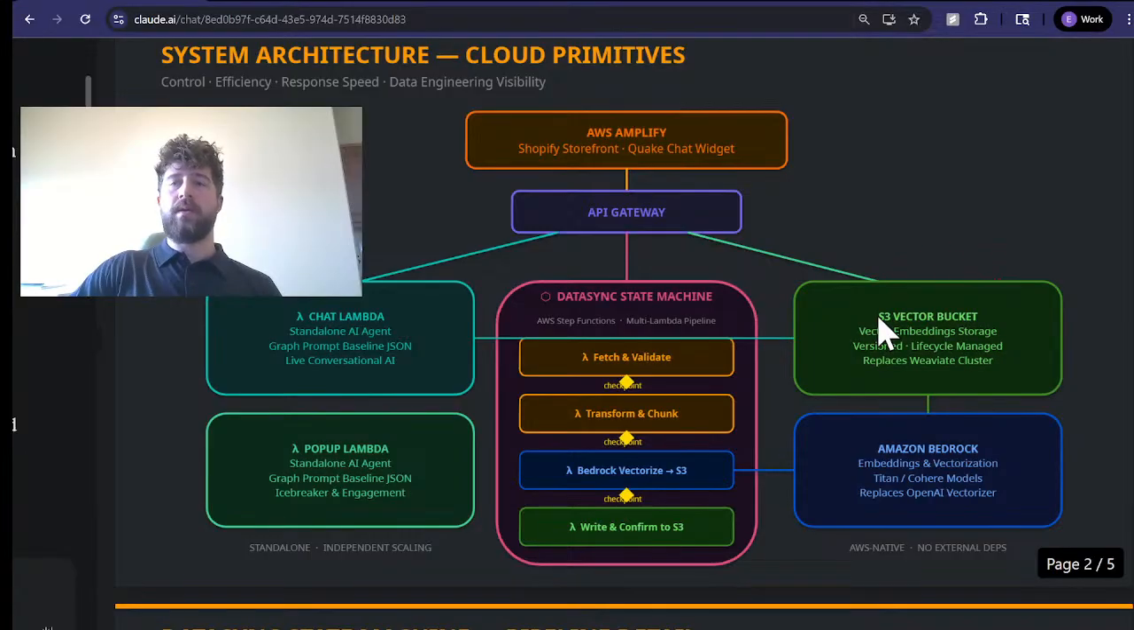AWS just put out S3 vector buckets. So I have ditched Weaviate, which was $45 a month. I'm now using vector buckets on S3, which is essentially free. And then Bedrock as the vectorizer model, because Weaviate provided a vectorizer, which was an OpenAI vectorizer. So now I'm using Amazon Bedrock, using Claude or Amazon Titan.